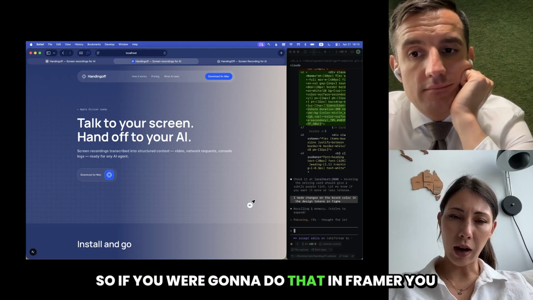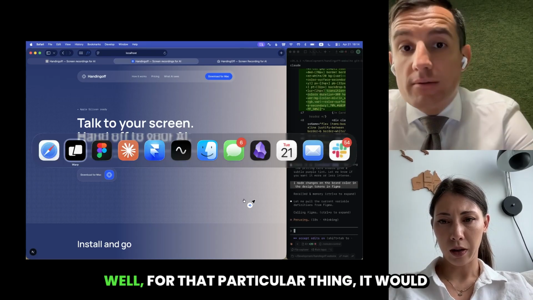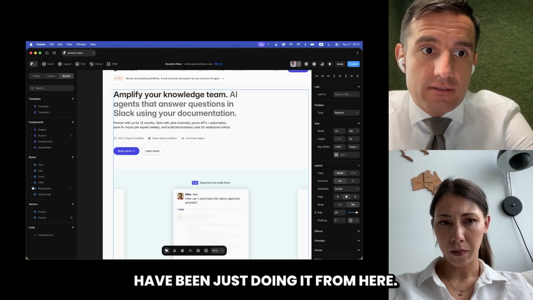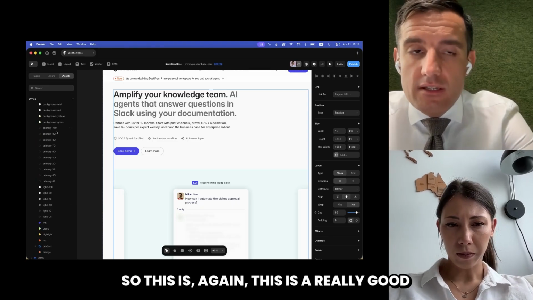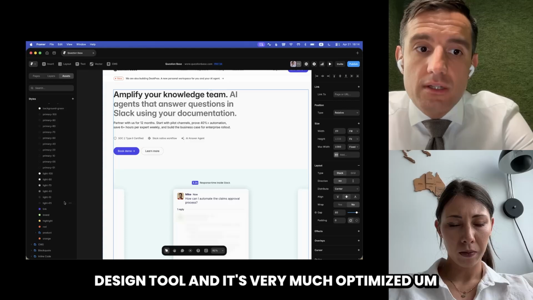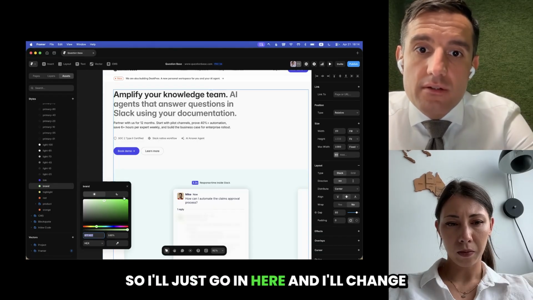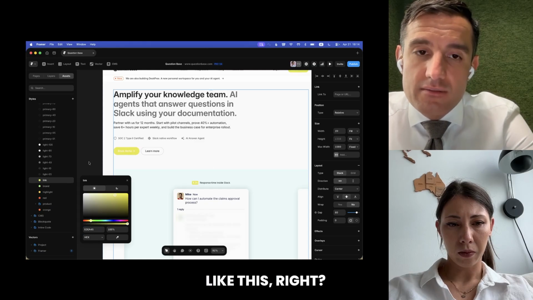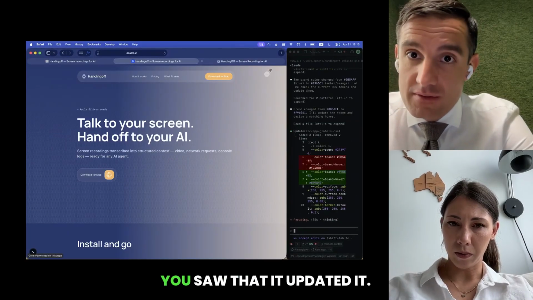So if you were going to do that in Framer, you essentially had to manually go there. Well, for that particular thing, it would have been just doing it from here. So yeah, this is a really good design tool and is very much optimized for designers building things. So I'll just go in here and change that brand color or the link color, just like this, right? This right here is a bit of an overkill for what it's doing. You saw that it updated it.